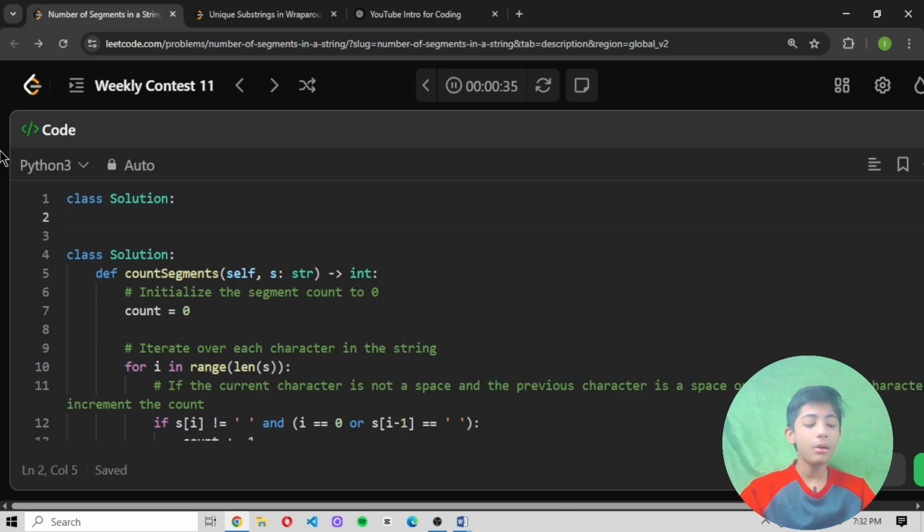So now I write here the def keyword. This is also the main thing in LeetCode solutions. It comes already written. Whenever you open any solution, it is already opened.